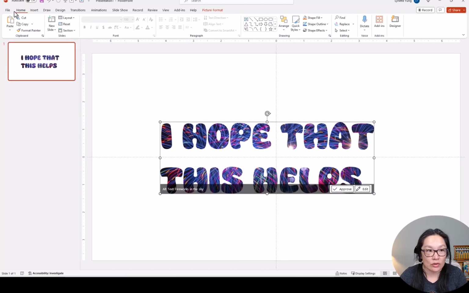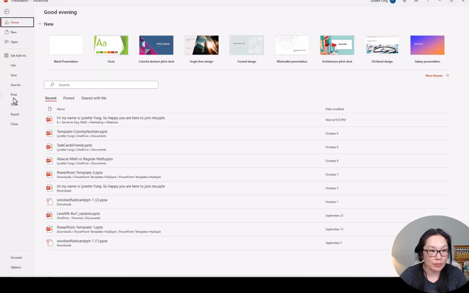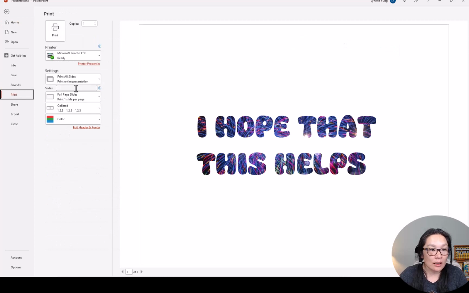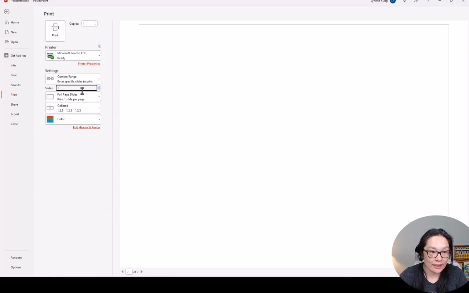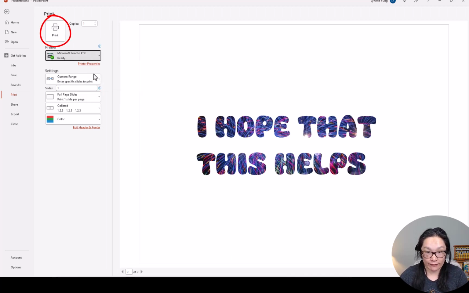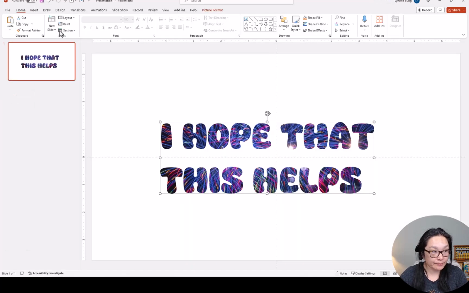Now go to print it. Go to file and then print. You want to print it as a PDF. I only want the first slide. I don't know why it does that. Multiple slides. So anyways, I'm going to print and it says Microsoft PDF. I'm going to print it.